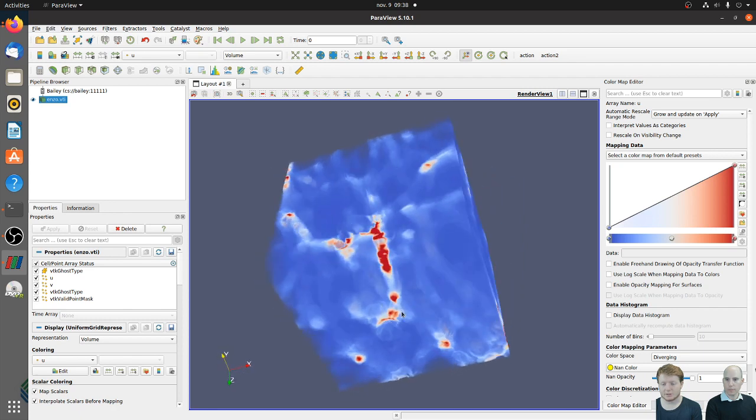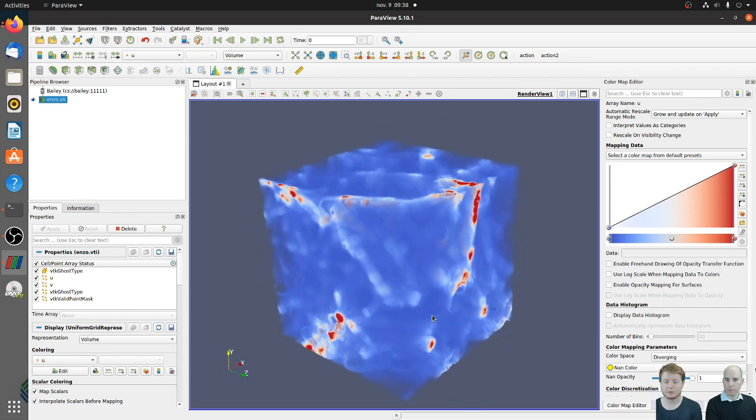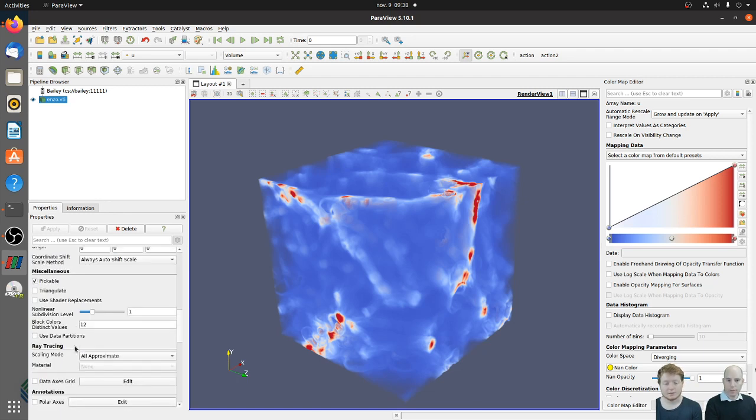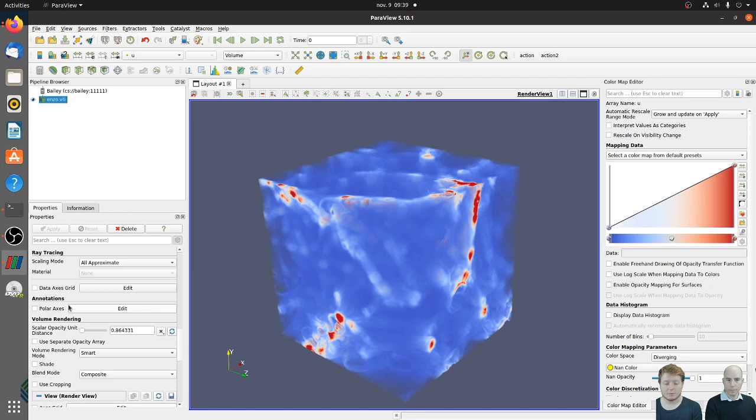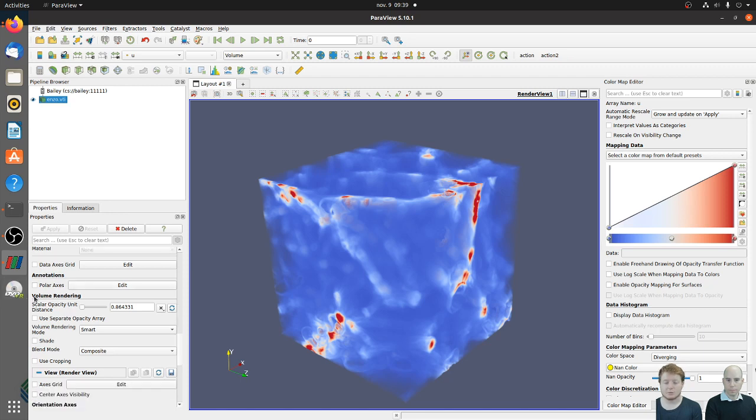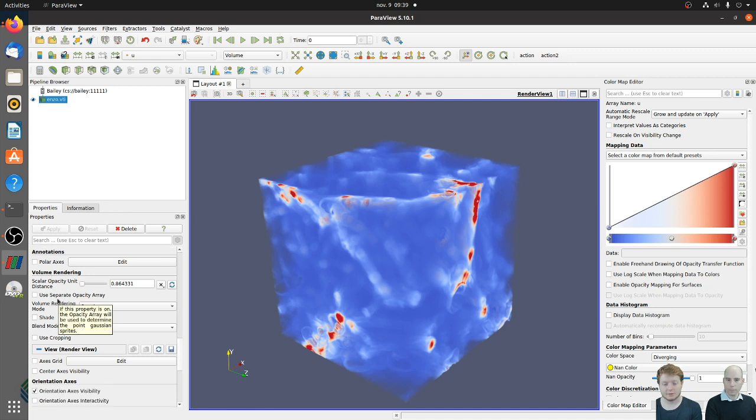So using the volume representation, you first have this kind of rendering. Maybe you're very familiar with it. But there are actually some properties of the volume representation that allow you to create a slice. The way of creating a slice is by going to the properties panel. In the display properties, there is a volume rendering section. And in this volume rendering section, you have the blend mode.